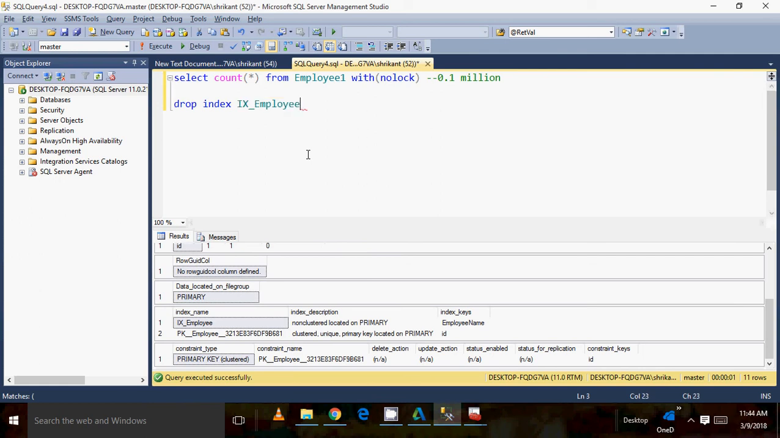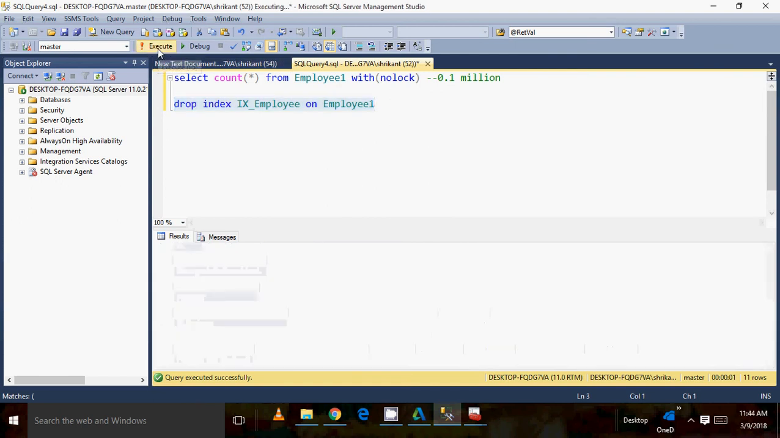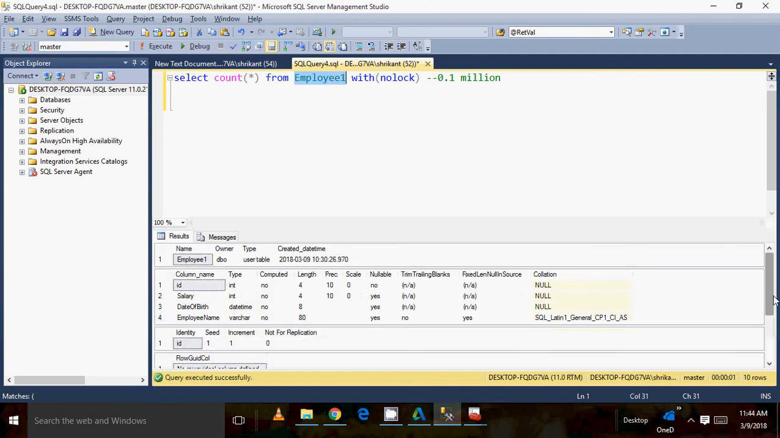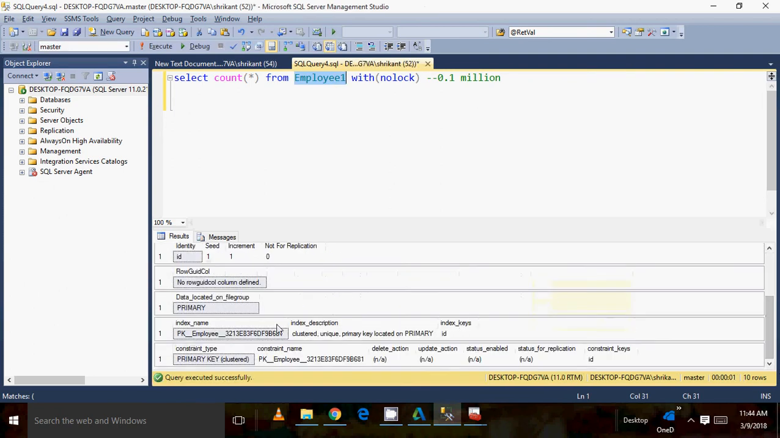Drop index on this table. Great. Now again select and press Alt F1, and here you will see how many indexes are there. You can see there is only one index, which is on the primary key. Okay, that's fine.